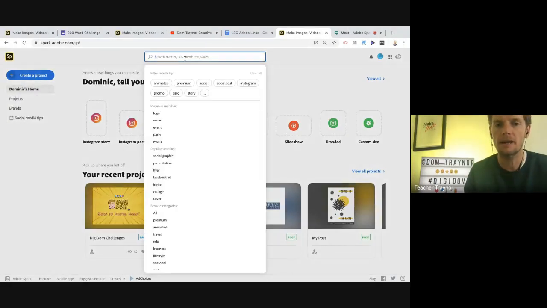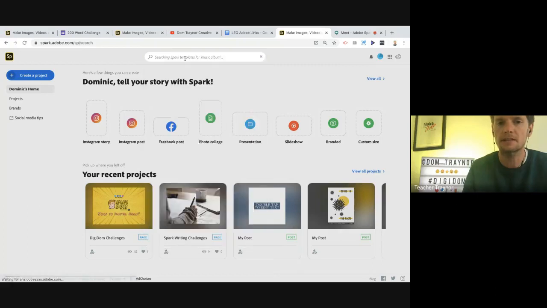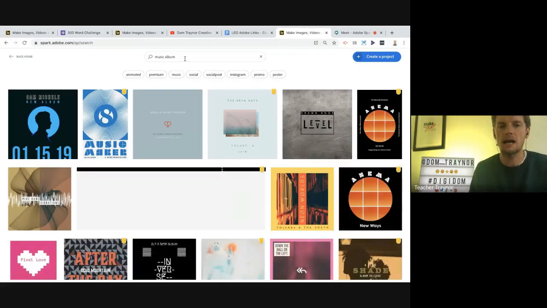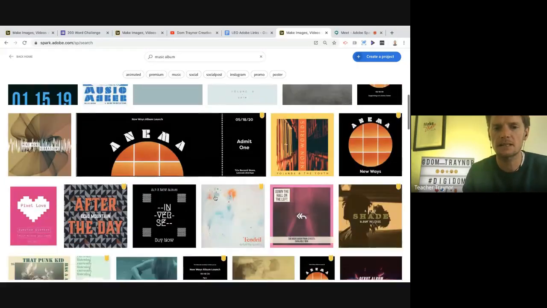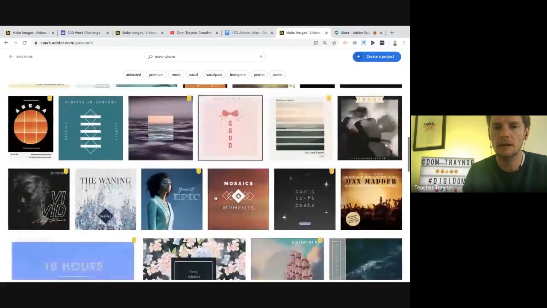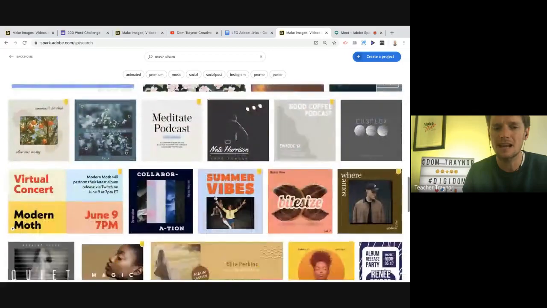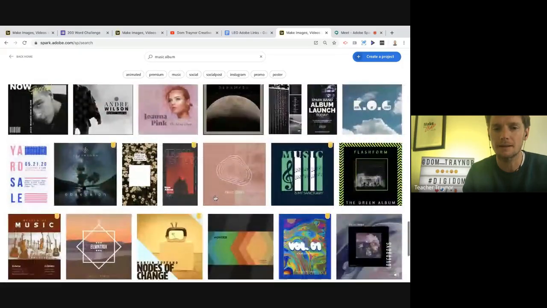Right, so at the top here, you will see that you can search templates. Now, this is the way to make them look really good without having to start from scratch. So what I'm going to do is put music album in there, because I'm thinking, well, a DJ is kind of like a musician, and there's lots of different templates for music album. Now you can go through these and you can choose whichever one you like.